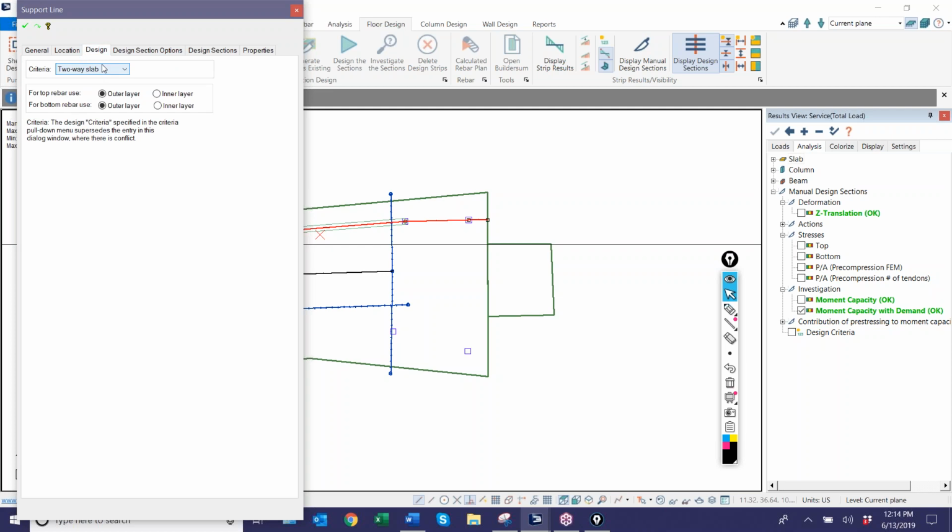All that this does is a couple of things. Based on this criteria setting, we use the code provisions relative to minimum reinforcement for a two-way slab. And the presence of PT would then dictate whether it's a two-way RC slab or a two-way PT slab, and you have different minimum reinforcement requirements because of that. So this is important to dictate how this is defined in terms of its design of minimum reinforcement.